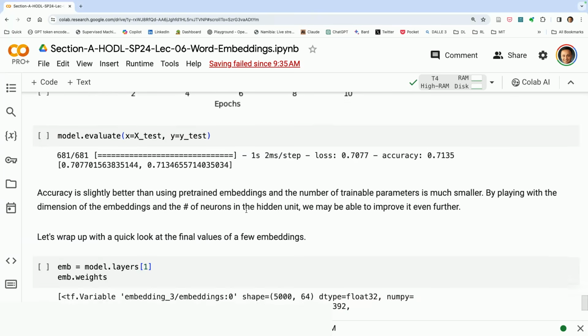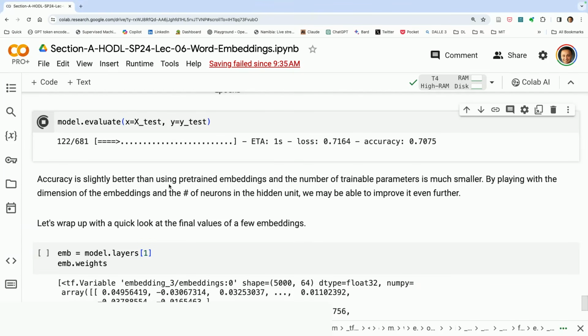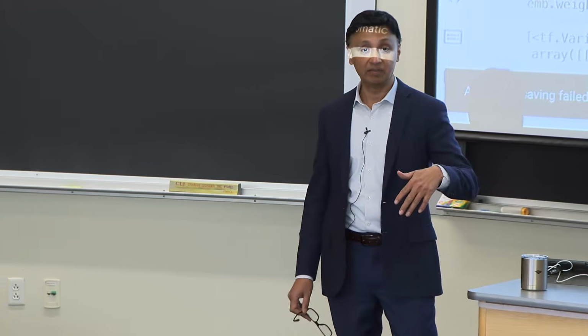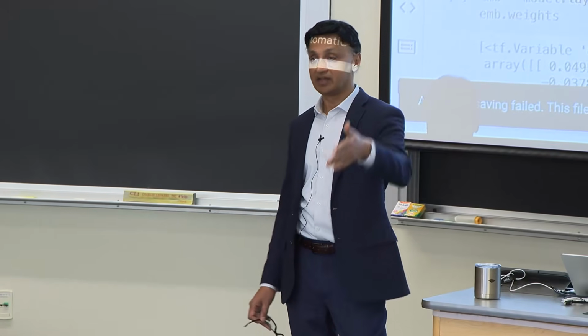Right, let's look at the thing. Okay, folks, so 72%. So you can actually retrain your own thing because you have 50,000 examples and you can see an even better result.